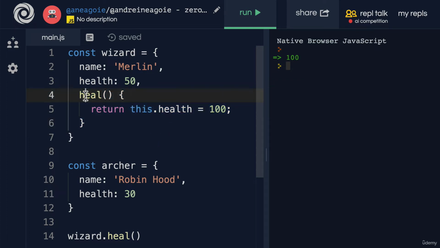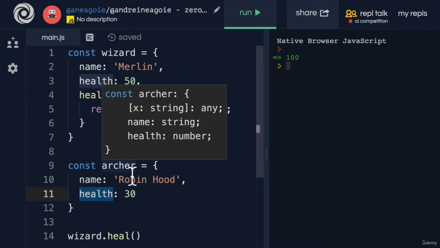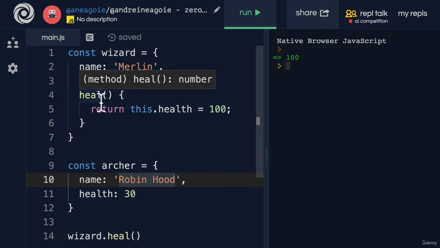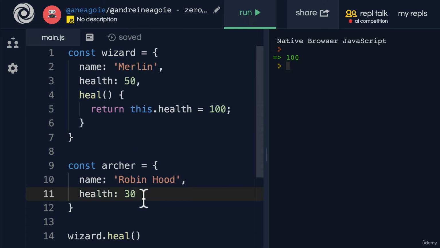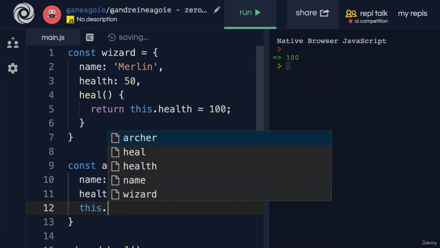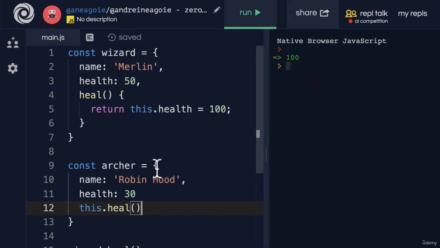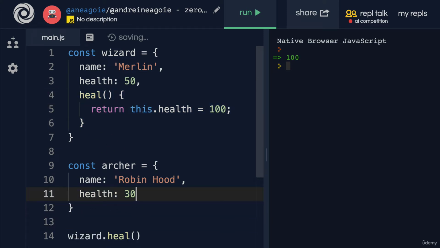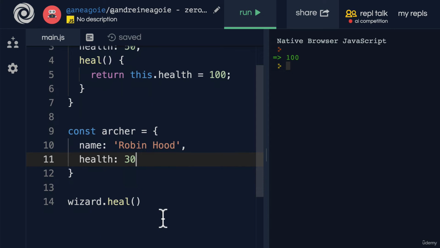So how can we borrow the heal method for the archer? It's not part of the same object, so we can't just use this.heal, right? We can't really just do this.heal because, well, this object doesn't have it. And we don't want to copy and paste the code. Instead, we can borrow it. And we can use call and apply to borrow methods. So let's see how we can do that.